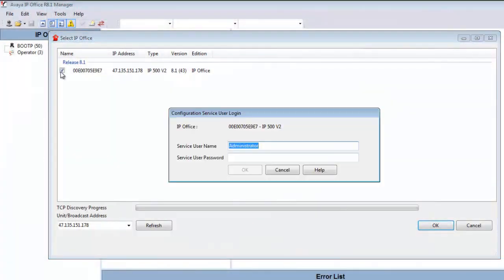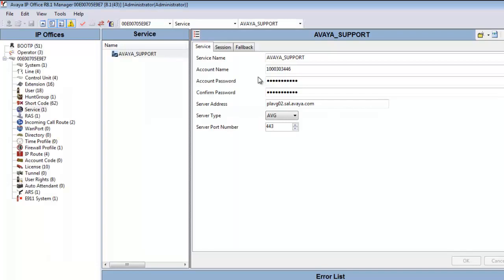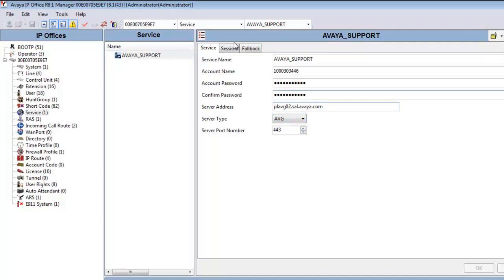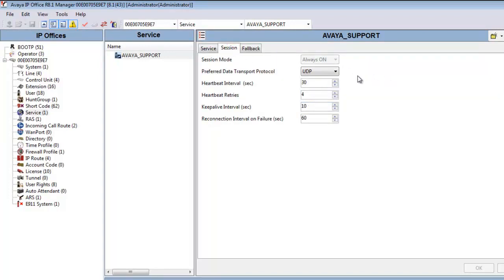So now it's time to check the configuration of the IP Office unit and see what has been accomplished. I pull the configuration in IP Office Manager and head to Service. You'll see there's an Avaya_Support. That's the default name of the Avaya support service for this VPN tunnel. Again, the account name is the alarm ID, and there's an encrypted password that's been pulled into the configuration. We're pointing to the production, or one of the production, AVG servers. You see the server type is always AVG, and we're bound to port 443 for the SSL connection.